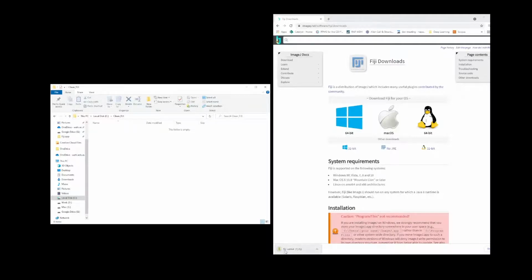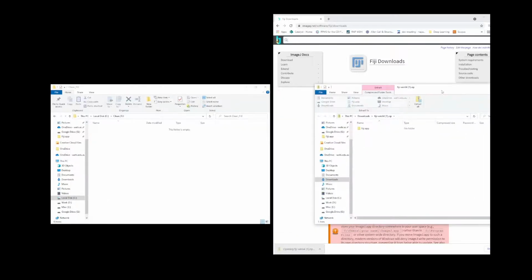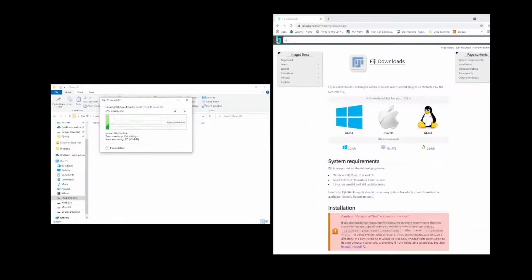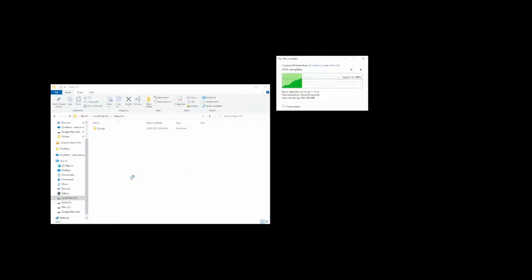Alright, so it's done. I open it up, and all you need to do is just drag and unzip it, or just drag and drop as well. So I can just drag and drop it to a directory, and I'll just wait for it to unzip. And this is where you'll have your Fiji, the Fiji executable, and where you'll have all your plugins and scripts. Everything will be within this folder.